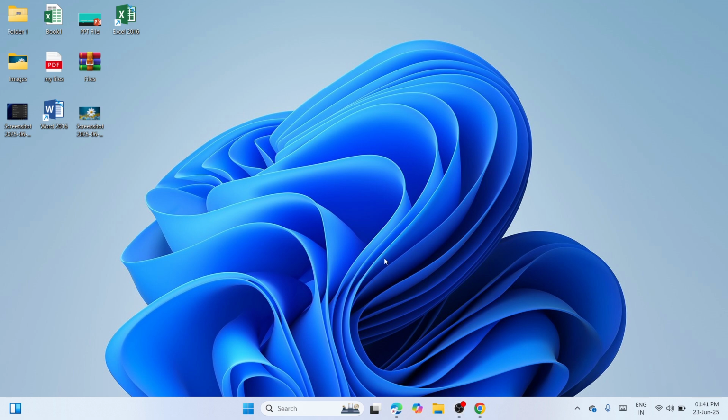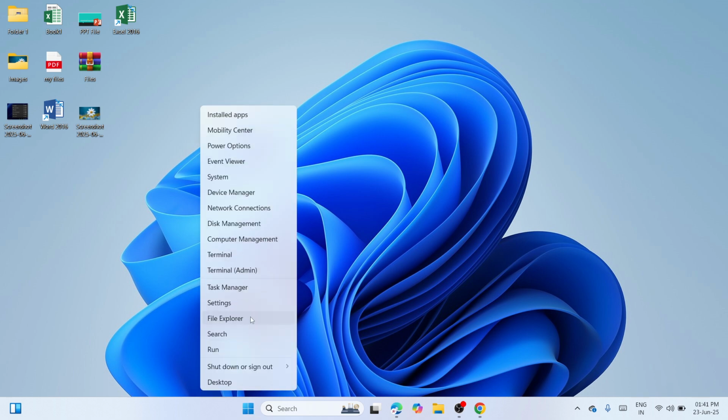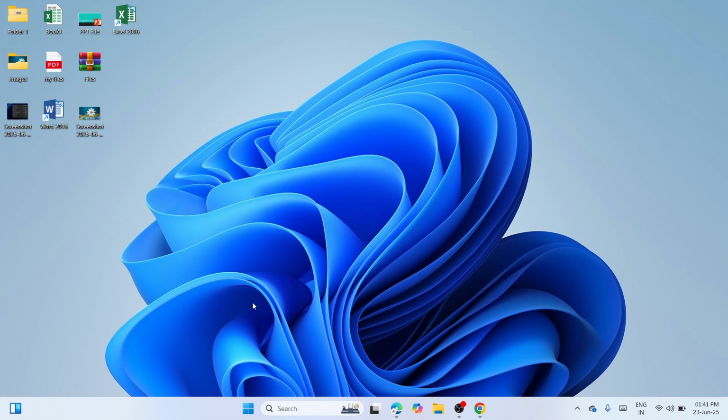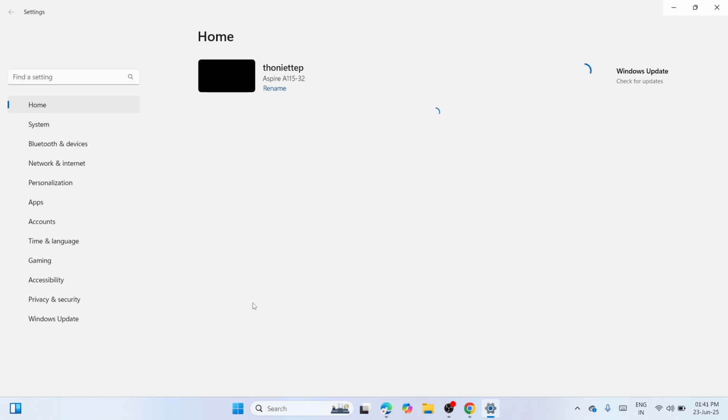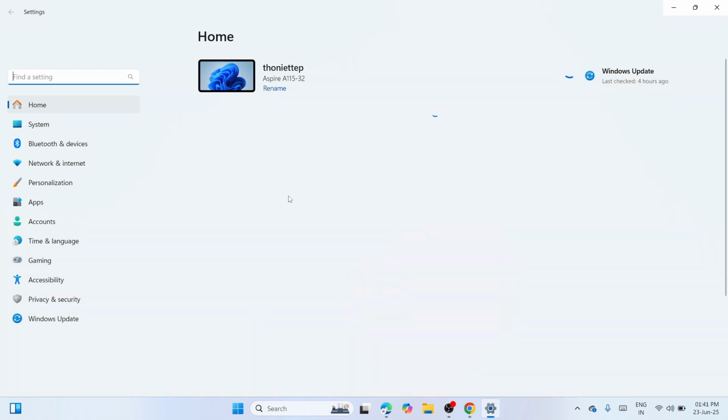The first solution that you can do is that you need to run the troubleshooter for Windows Update. How can we do that? At the Start, navigate here, make a right click, scroll up, and click on Settings. Once you have opened the Settings window, you need to proceed to the left pane and find an option called System. Click on it.